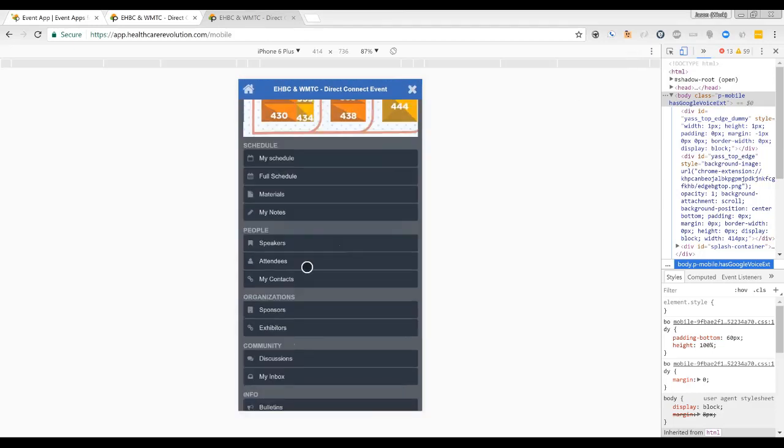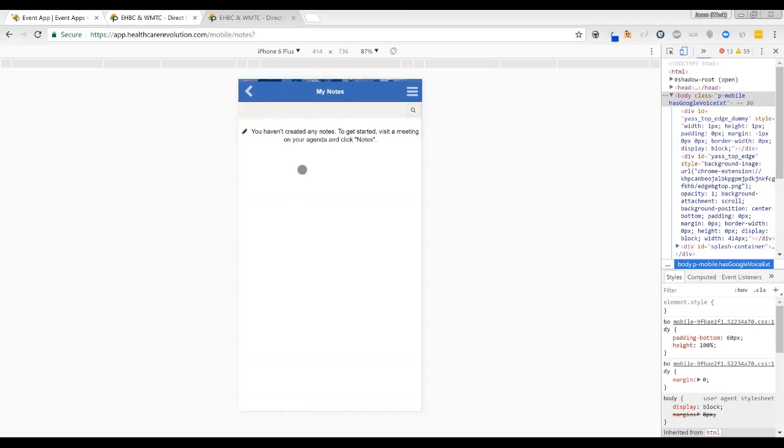Once there are notes in the My Notes section, you will have a button up here at the top that you can click to download your notes, and it will create a CSV file, which of course when you open in Excel will open as an Excel file.